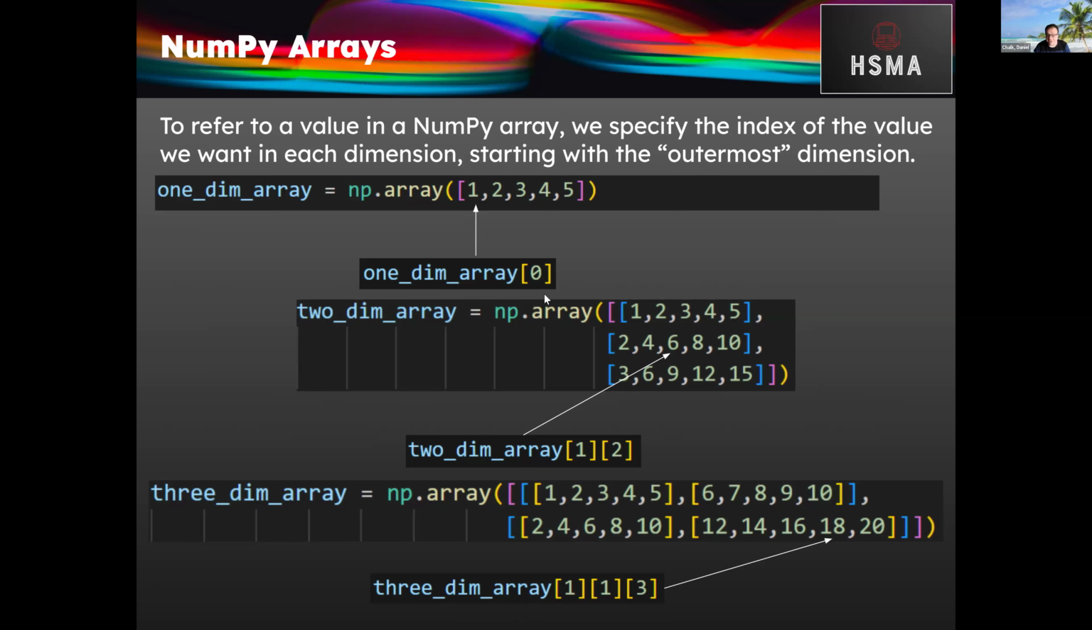So obviously, if we've just got a one-dimensional array, that's just like a standard Python list. So that's easy. If we want the first element, we'd just say index 0. So we start from 0, as with lists, and we give the name of the array, and then in square brackets put the index. So one-dimensional array, no problem at all.